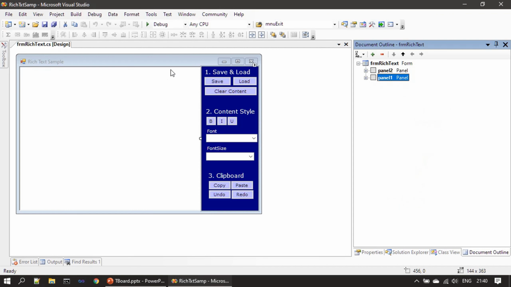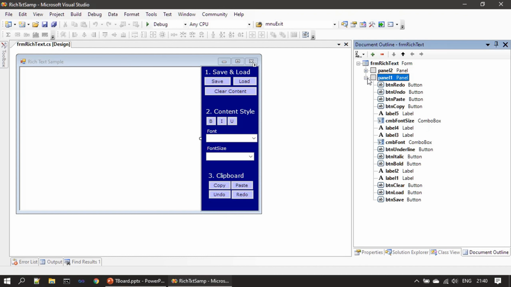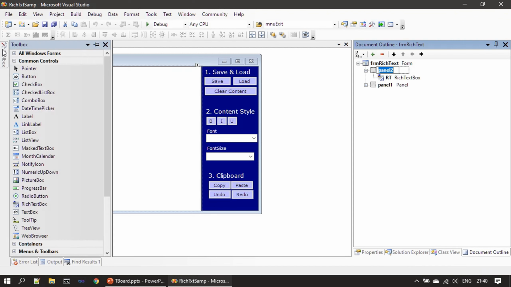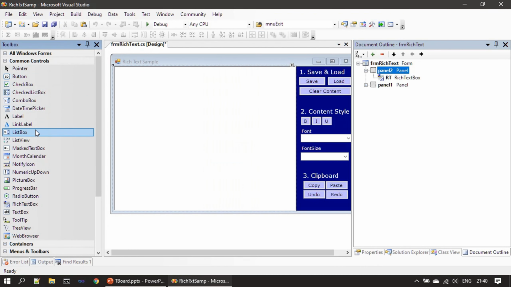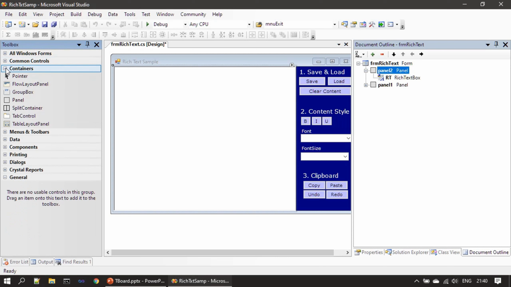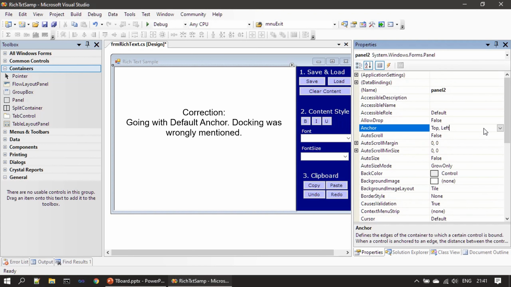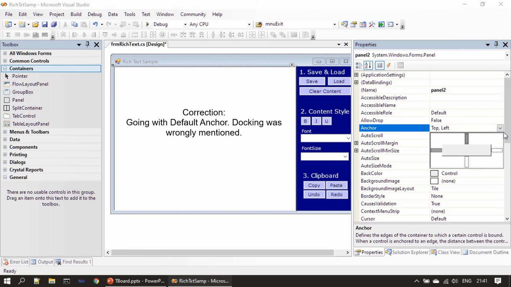If you see here, the example is created with the two panels. First let us look at the panel 2, and this is the panel 2. Here we place panel 2. Panel 2 you can drag and drop from container. We already have a subseries for panel, so you can drag and drop the panel here. Then here I'm checking the panel and property. If you see, we are docking the panel to top and left. That means this panel stays here in the top and left.